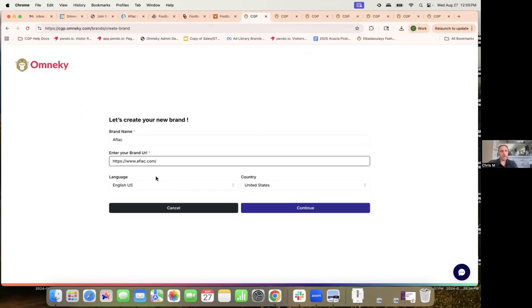When you do onboarding, it's the same flow, but I'm already in the account. So I'm just creating a new brand called Aflac. I'm onboarding this brand. Let's just say they're one of my customers or something, right? So I can pick the language. That's the default language. The country usually controls the currency that's going to show in the reporting. That's primarily what the country selection is for.